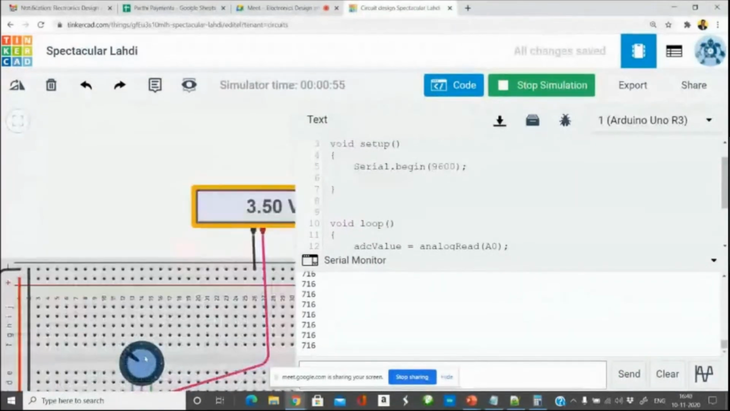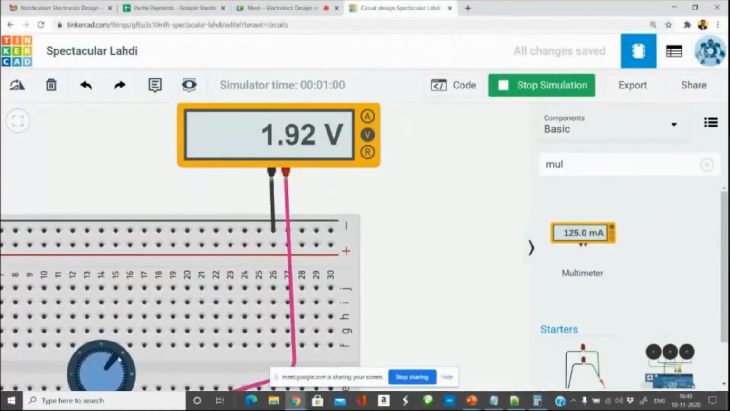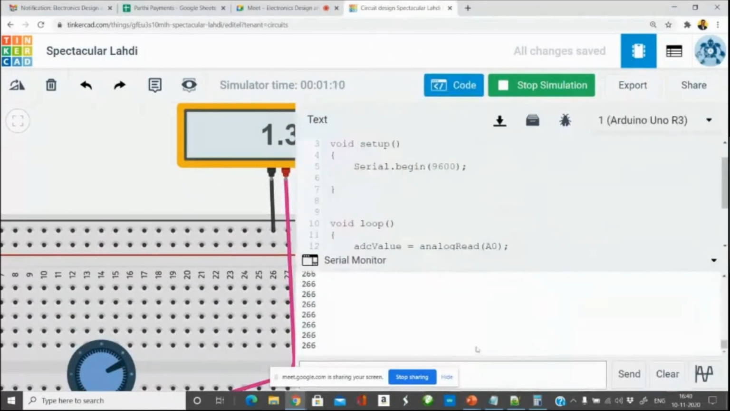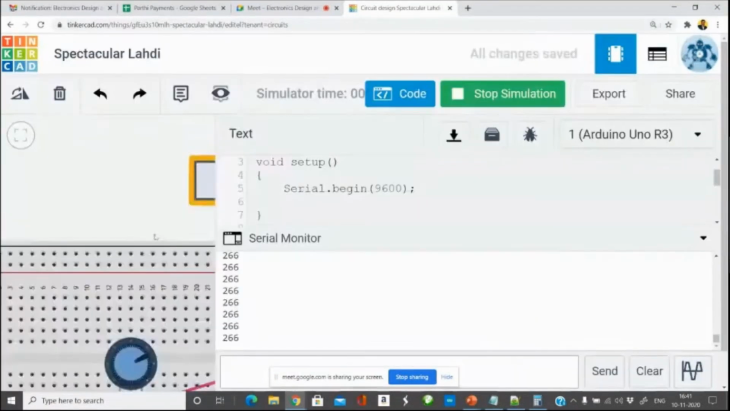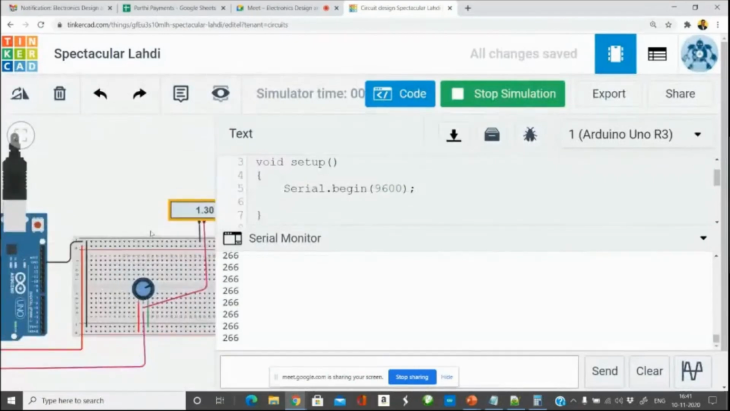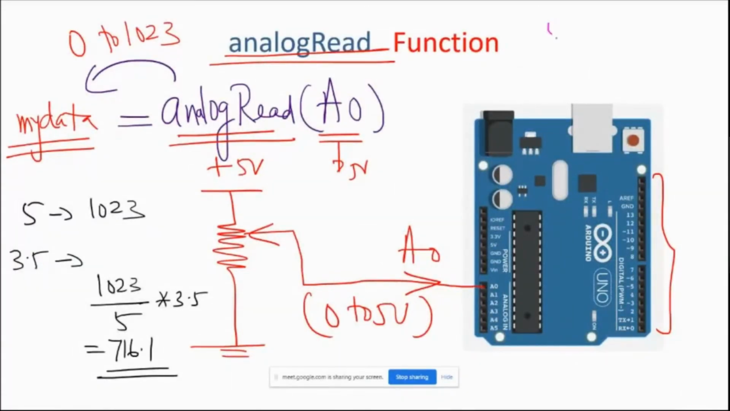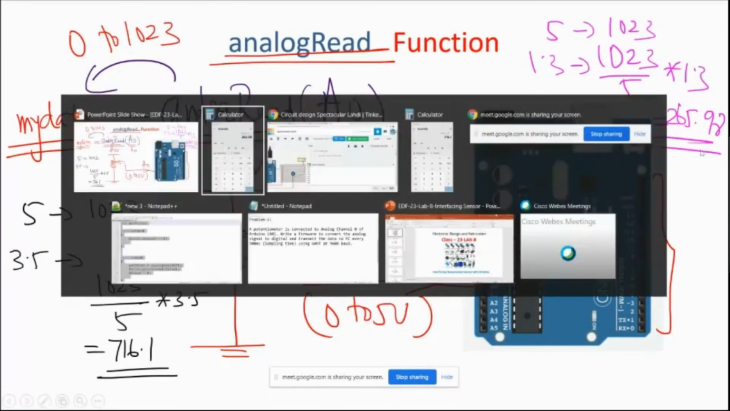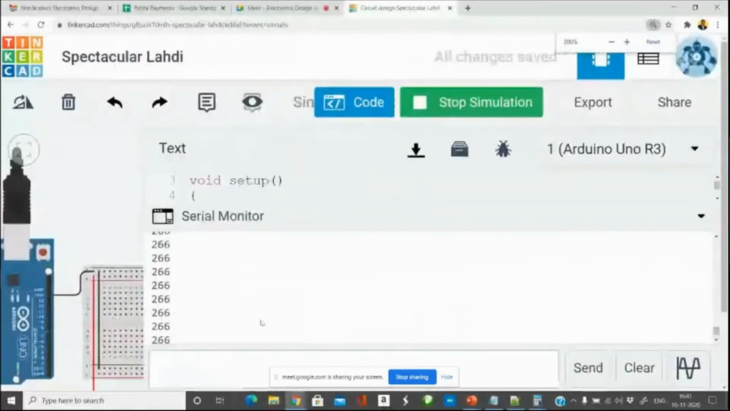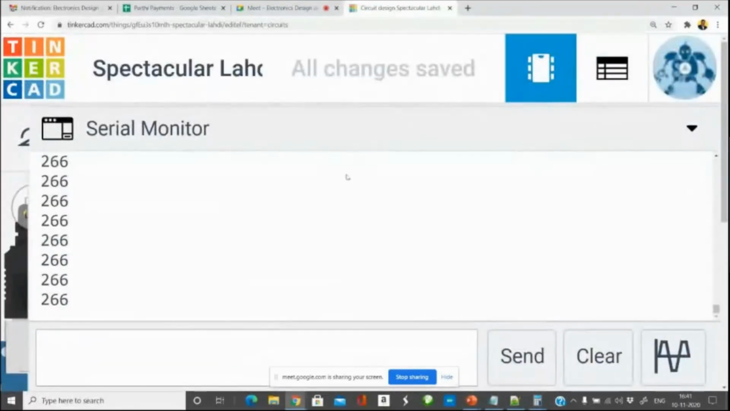Let me keep it at a different value. So instead of 3.5, let me fix it at 1.3 volt. For 1.3 volt, what is the value it is displaying? 266. So 266 for 1.3 volt. Let's check this. For 5 volt, it is 1023. For 1.3 into 1023 divided by 5, that is 265.98. What is coming here? It is 266. It is rounding it to the closest integer.